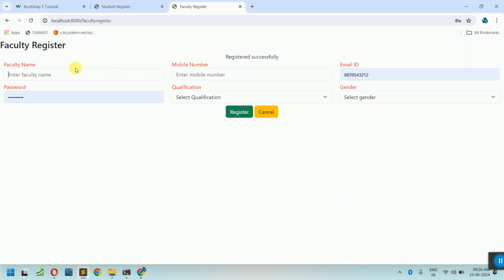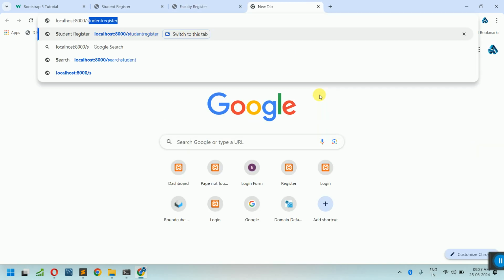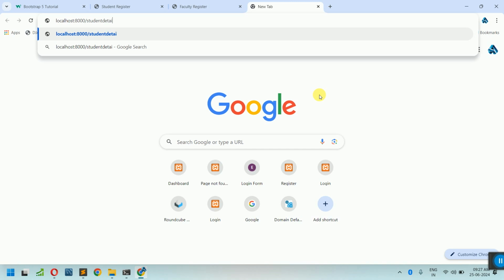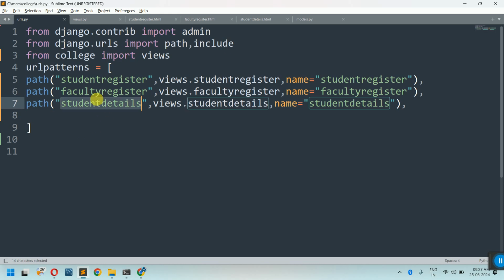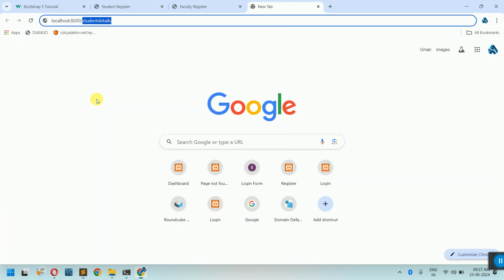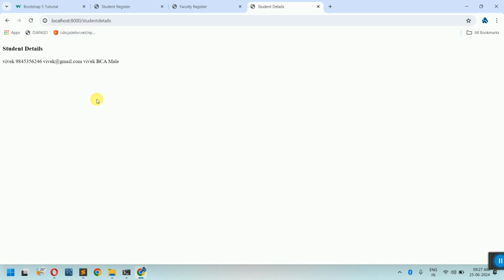Save. Go to your HTML page. Localhost. Student details. This is a name which you have given in the urls.py. This place. Copy this URL and you can paste it here to avoid errors, and you will be able to see the database.